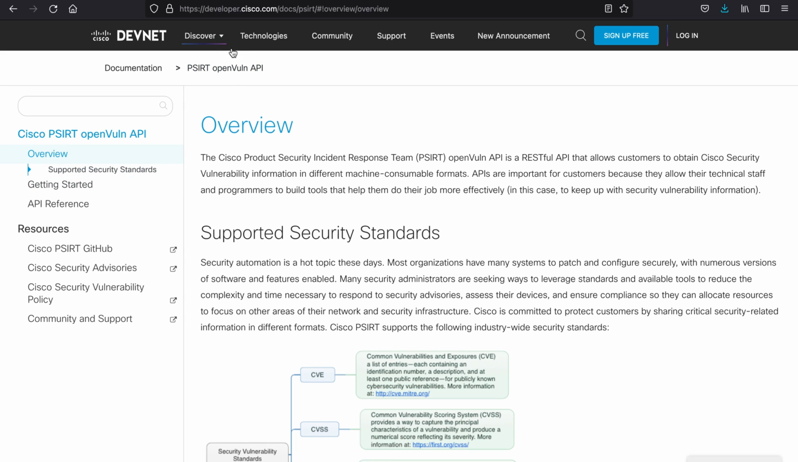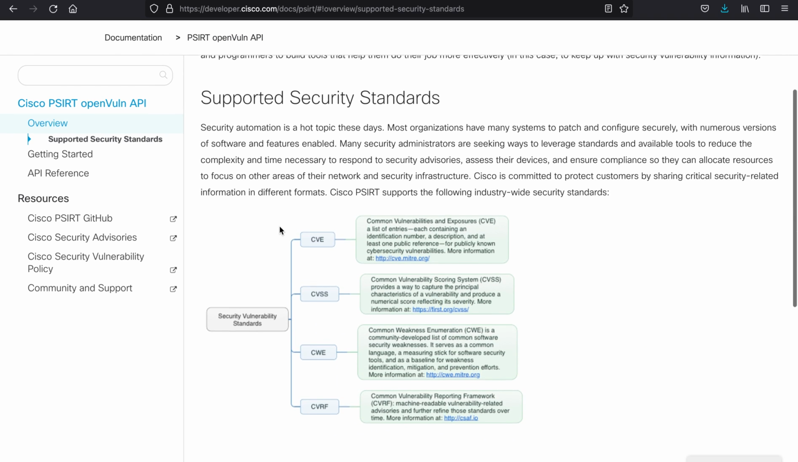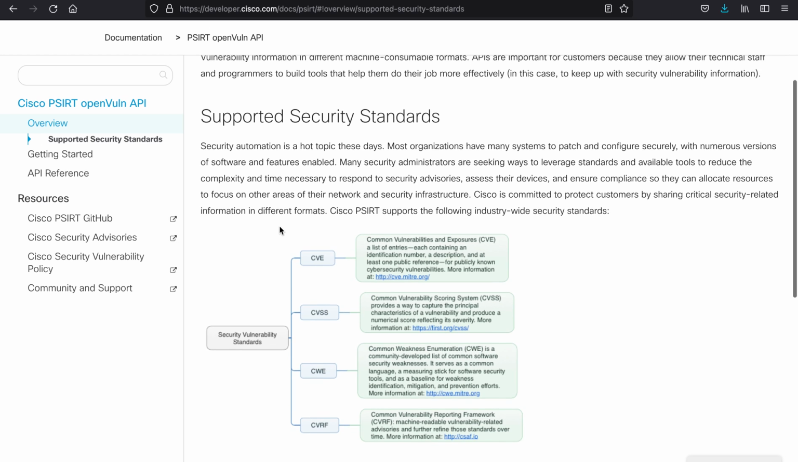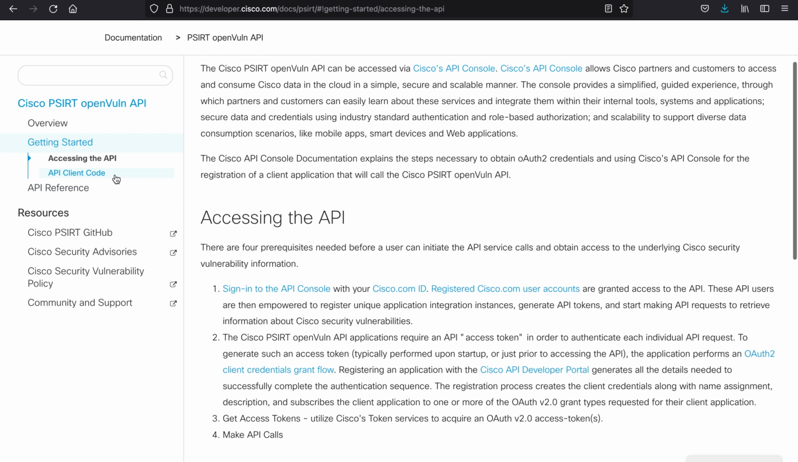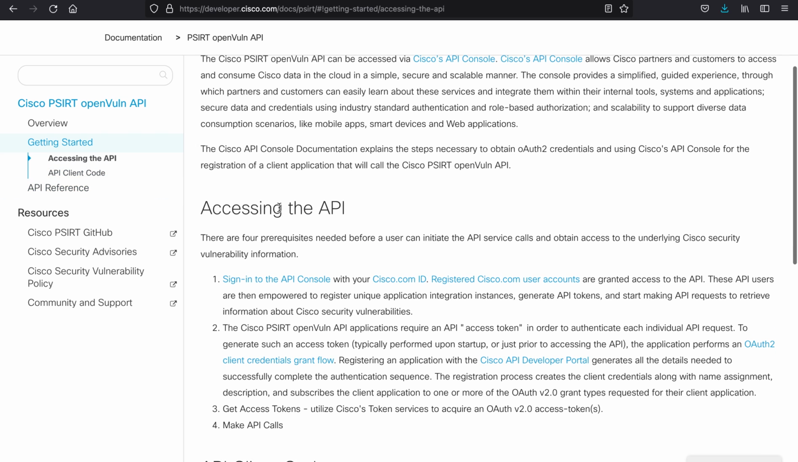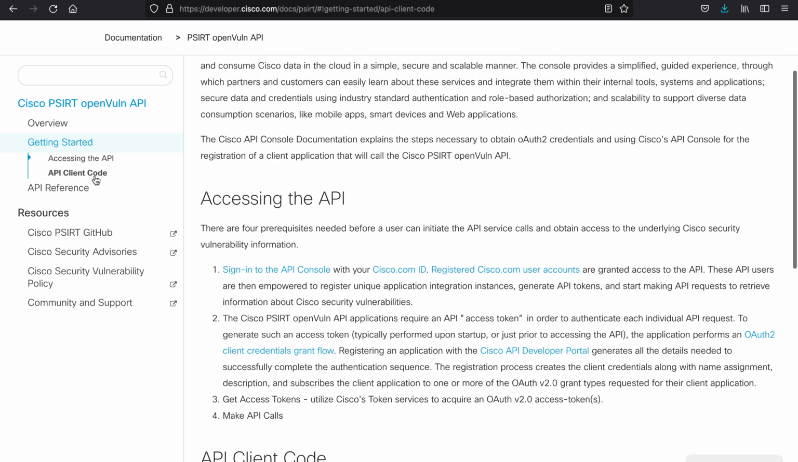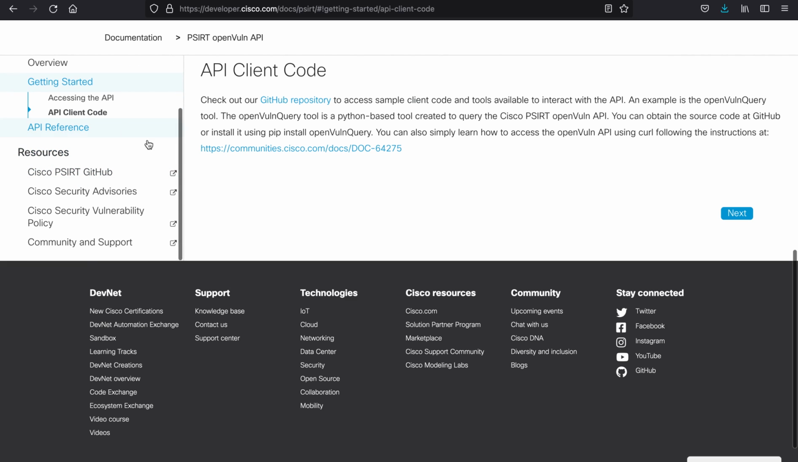As you can see, this is another Cisco DevNet site. Here you will find all the information needed to understand the basic usage as well as how we can get started to consume this API. I encourage you to review the information if you have any question or if you want more details about the usage of this API. Something important, and this is the option I will be reviewing through the demo that I will present to you, is the API client code.